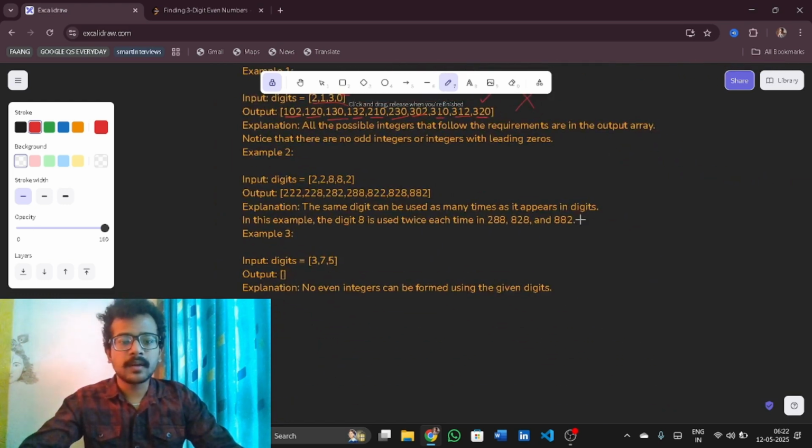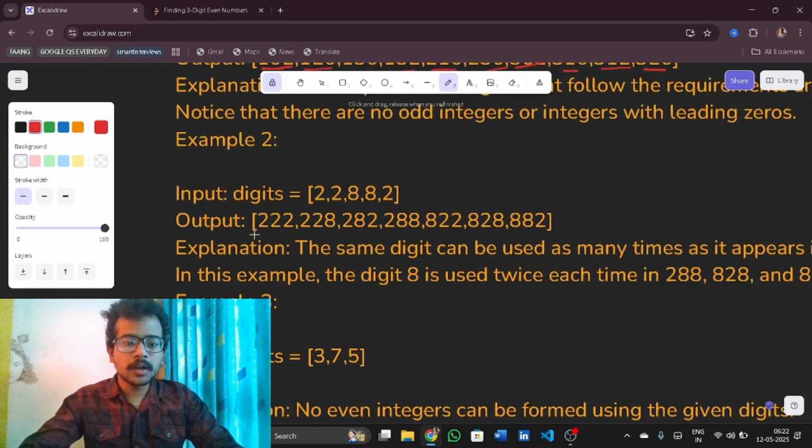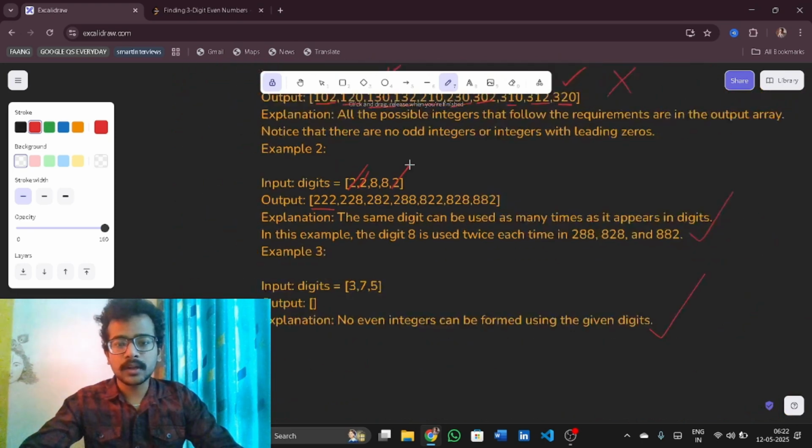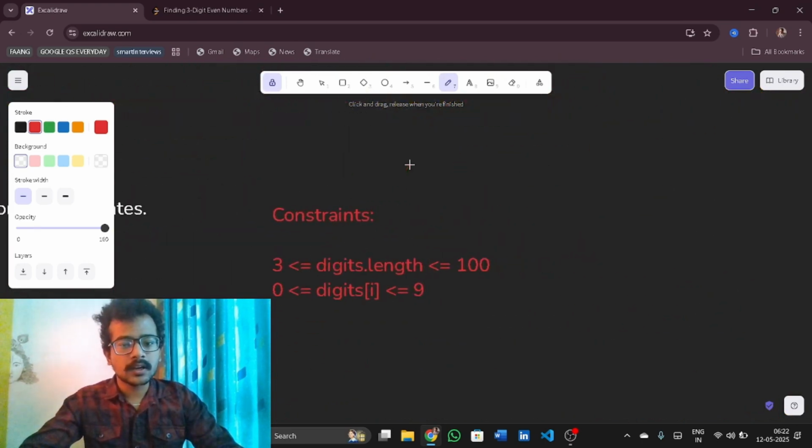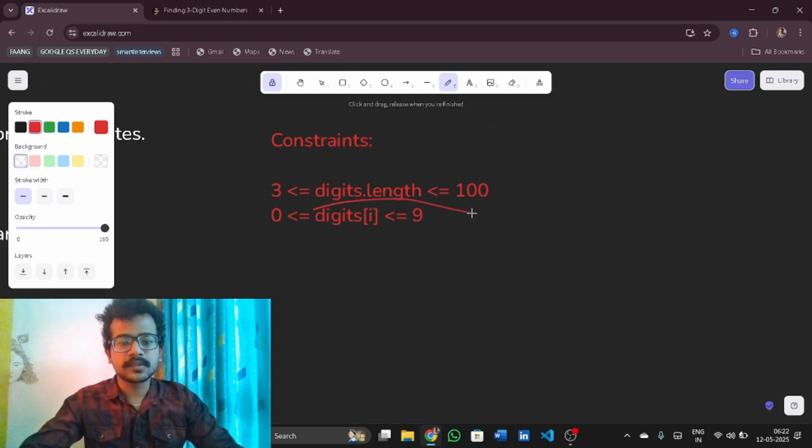In the same example, but here we got triple two. Why? Because there is a 2 here, a 2 here, and another 2 here. Now we have the constraints: digits.length is less than or equal to 100.